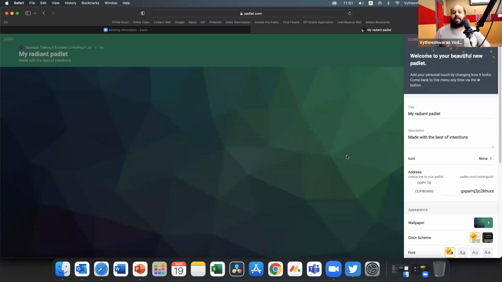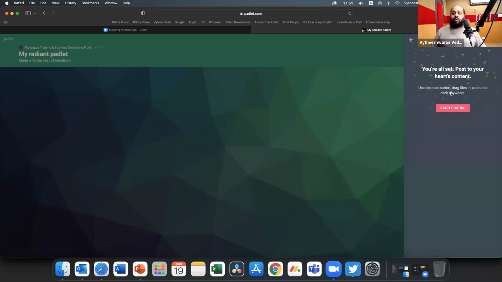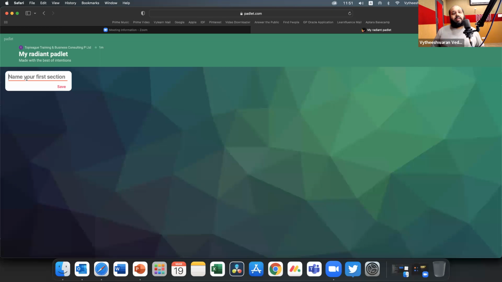But from a visual perspective, to create that Padlet, everything else looks the same. You just have to do it similar to that. So here, when you come into this, you see the name of the first section. Say I have question number 1. Question 1. And I save that. Then it's question 2.